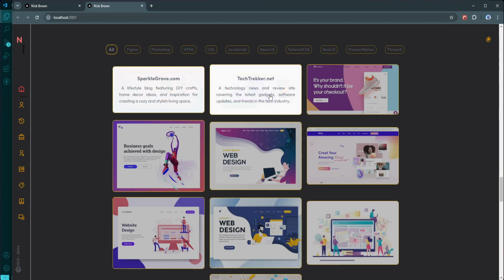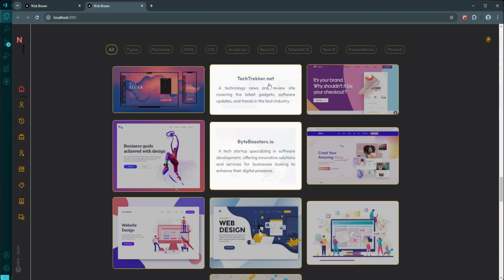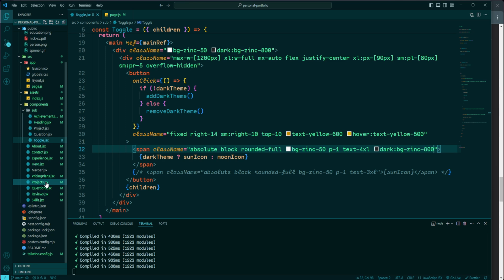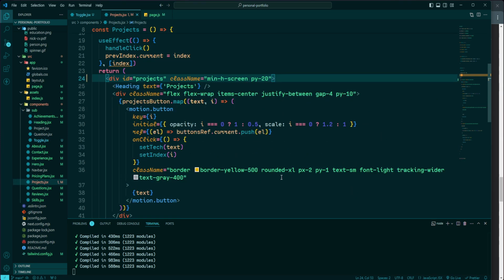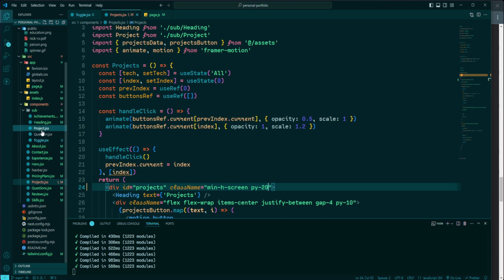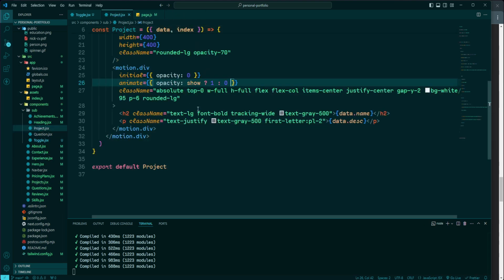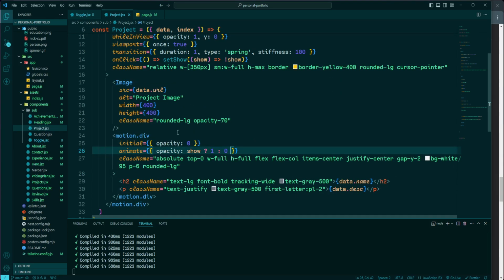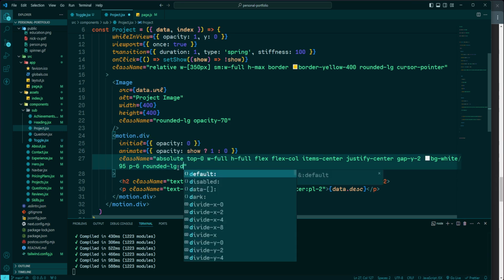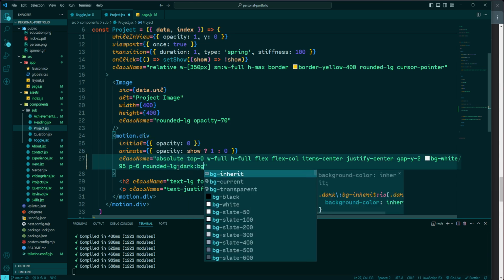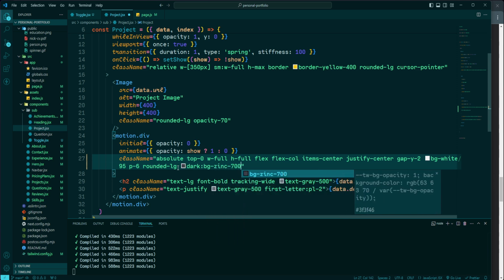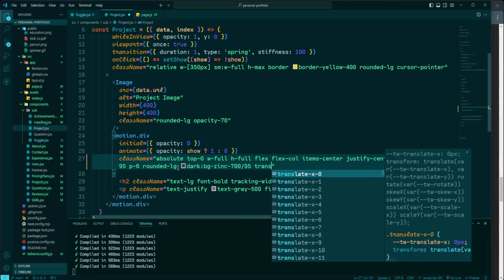And we have to change the backsides of the project cards. So let's go back to the VS Code and open projects. So I'm going to find here motion div, which is placed after image. Let's add here dark. We need to change background. Let's set it to zinc 700. And also I'm going to define the opacity. It's going to be 95. Let's add here transition colors.